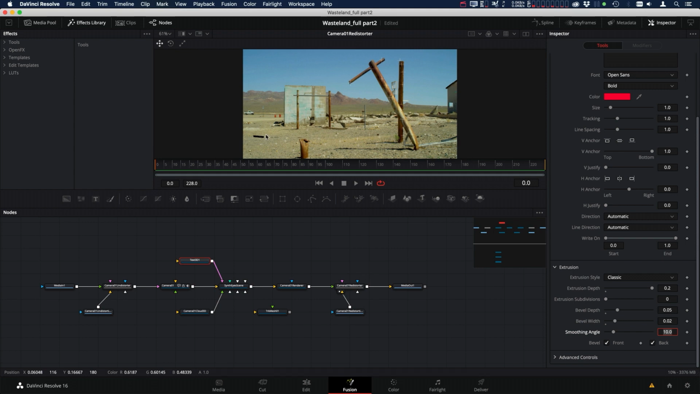So you can see we have our 3D text here, but it's definitely not in the right position. And when we did the 3D tracking, we added a point right next to this pole because that's where we want to start the 3D text.